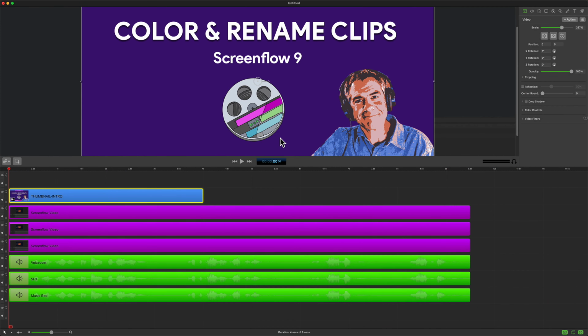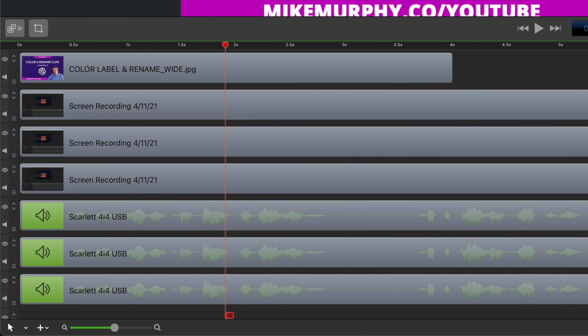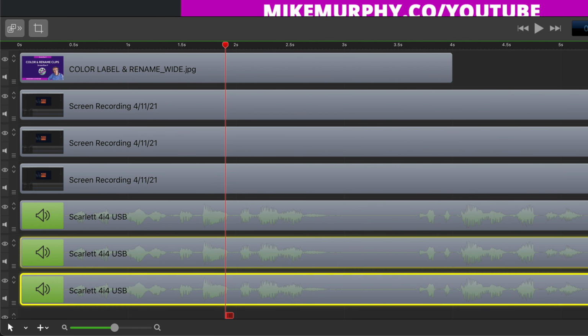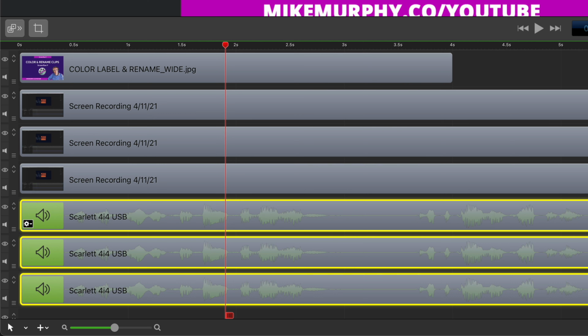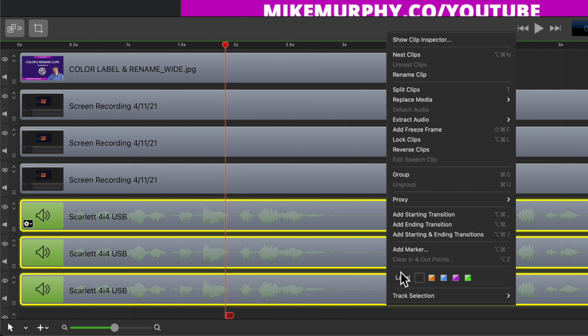In this tutorial, I'm going to show you how to color label and rename clips to keep your timeline organized. To apply a color to your clips, all you have to do is select the clips, right-click or Ctrl+Click, go to Label, and then just choose one of these four colors. So for audio, I'm going to choose green.